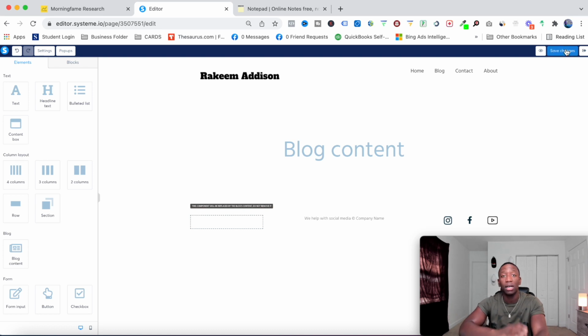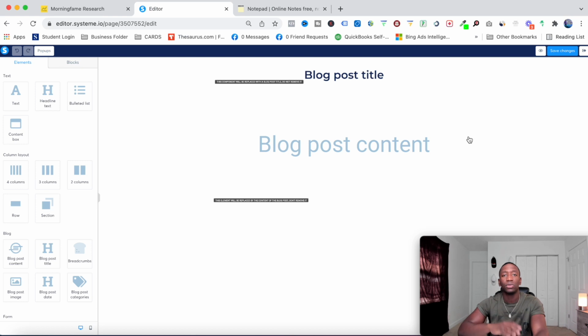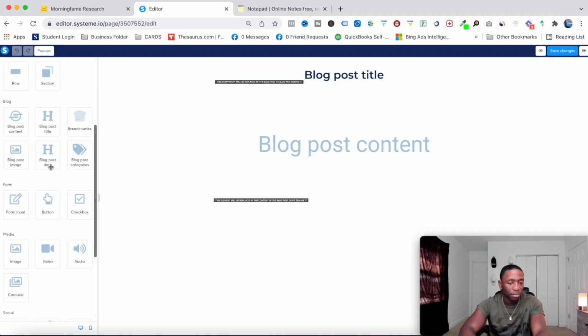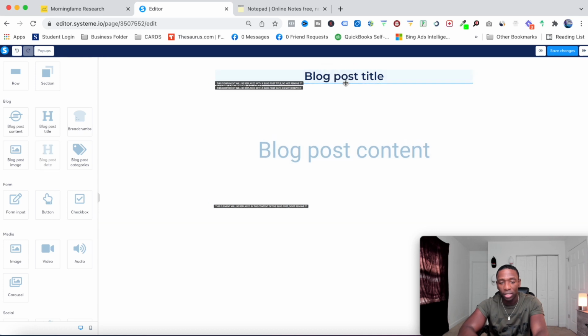So we just set up our blog layout. Now I'm about to show you how to set up your post layout. That was the blog layout; now let's go to the post layout. This is where we get into how your blog post will actually look. What I'm going to do, and I was going to do this anyway, is bring my blog post title up at the top. Another thing I'm going to do is bring in the blog post date, and I'm going to put it right under the title.